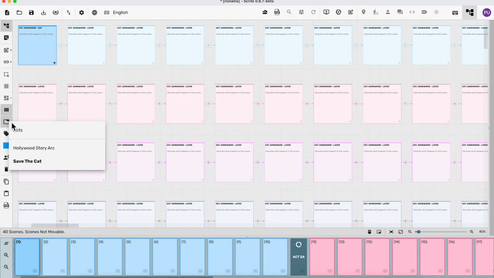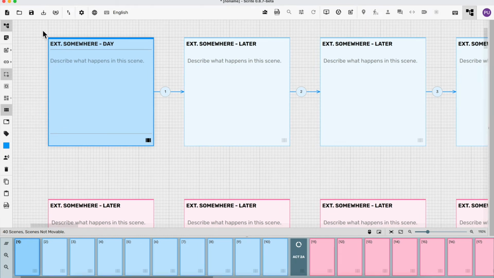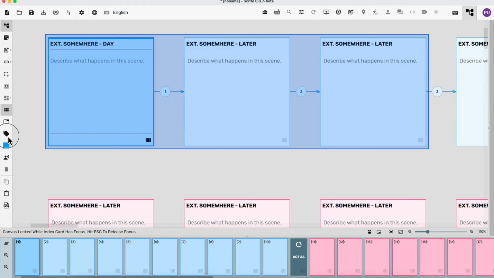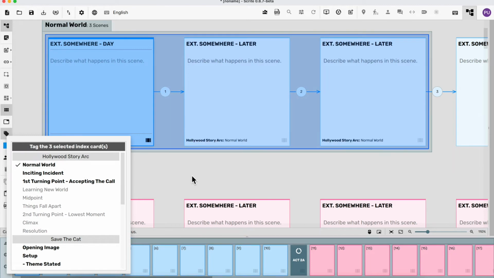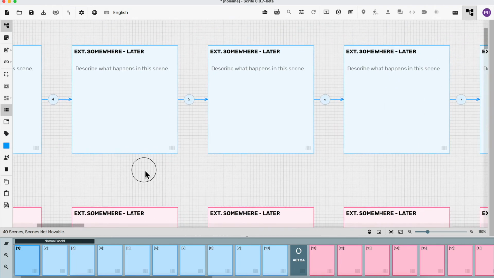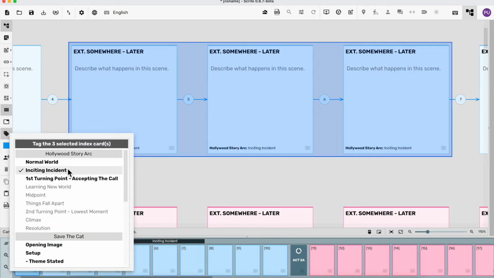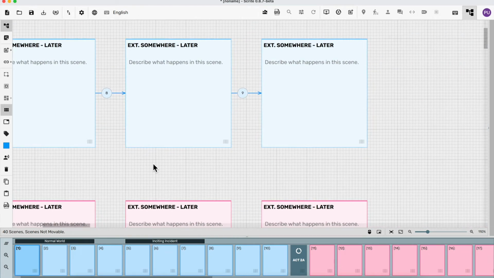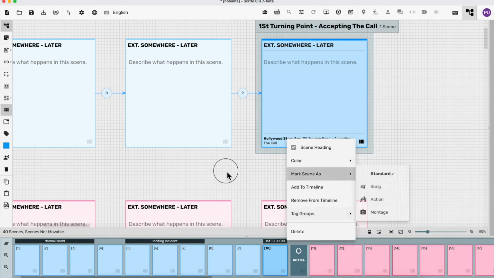And now I can notice that Hollywood story arc shows up in the list of grouping options within the structure tab. So let me go ahead and select the Hollywood story arc option. Now I can select a bunch of index cards in Act 1 and then tag it to a story beat from the Hollywood story arc structure. So I'm going to select normal world because that's what is going to happen at the very beginning of my story. And then let's say I'm going to select a few more index cards and I'm going to tag this as the inciting incident. And then at the very end of my act one, we have the very first turning point.